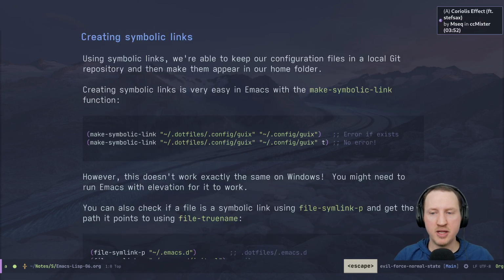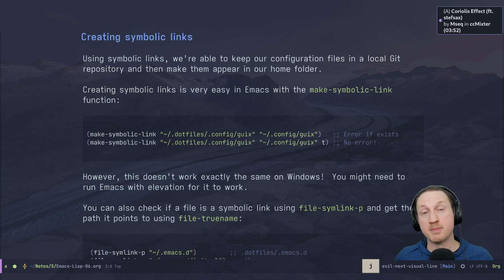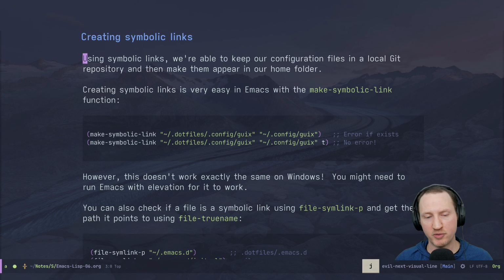So it can take care of that whole process for you. All right, so the pinnacle of all this is now getting to the point where we are talking about creating symbolic links. So using symbolic links, we're able to keep our configuration files in a local Git repo and then make them appear to be in the home folder, basically.